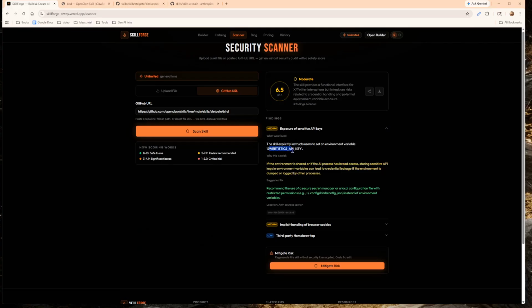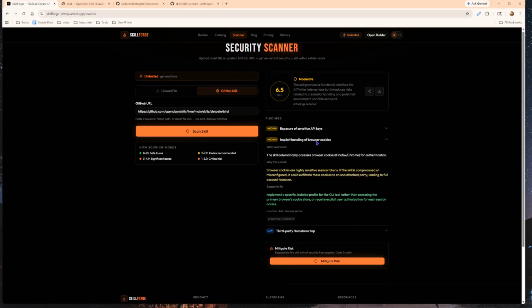So what are the things it's doing? Sweetistics, it's already talked about that. The skill explicitly instructs the user to set an environment variable there. It recommends the use of a secure secret manager. So there are ways to do this better: instead of directly exposing the API credentials, you can use timed tokens, right? There are other ways also, secret managers and vaults that you can use. But yeah, 6.5 is still not that bad. It's a sure risk, but not that severe.